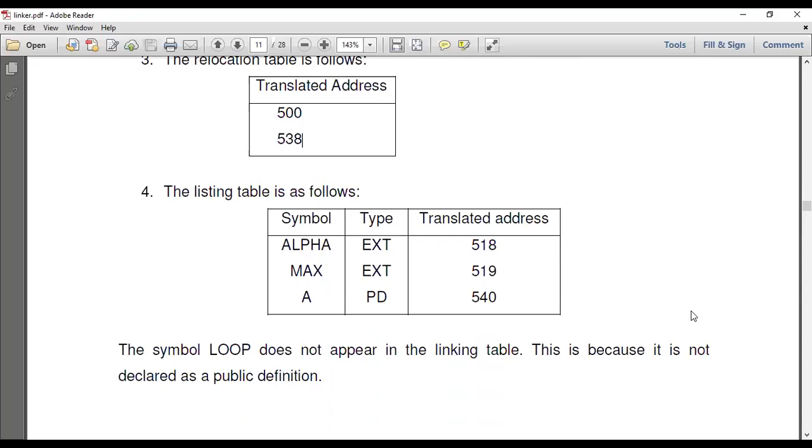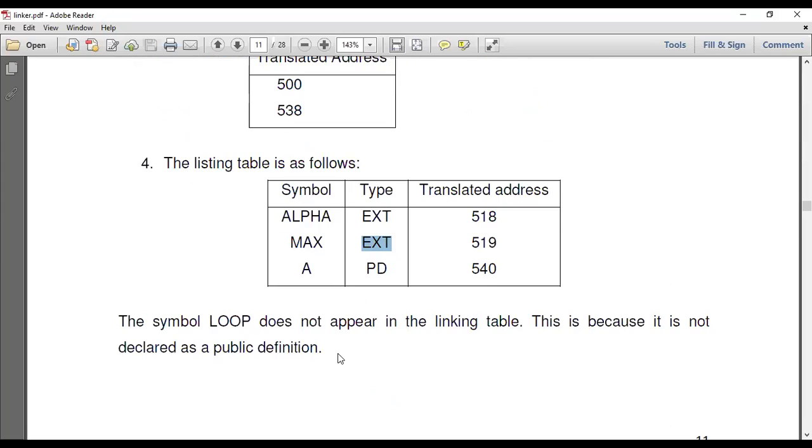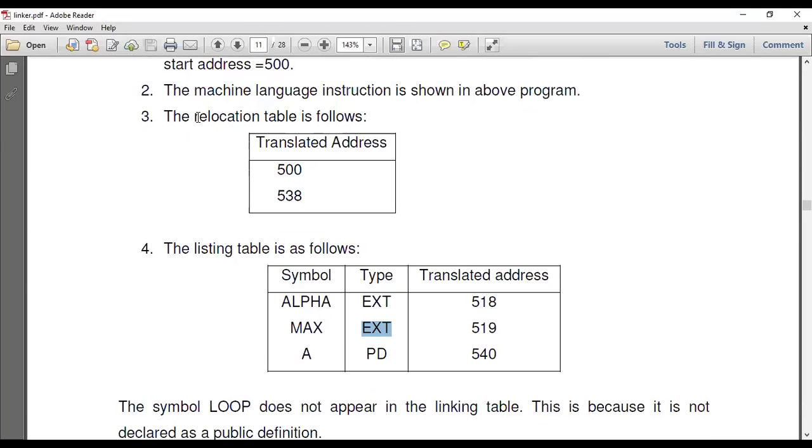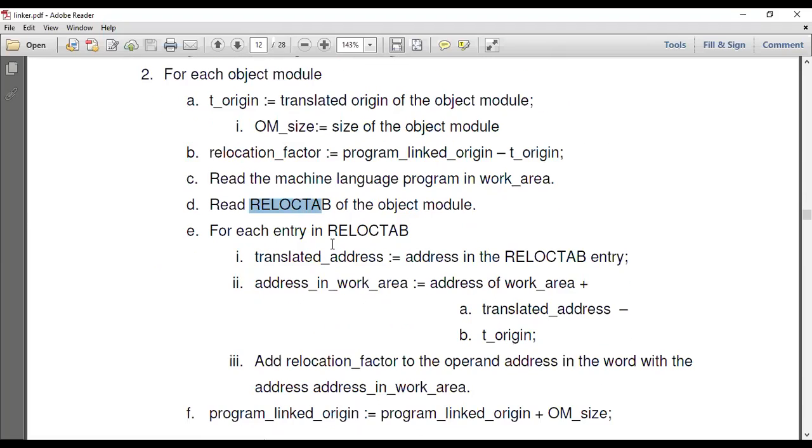In the linking table we have three symbols: alpha, max, and A. A is the public definition type, and the other two are external references, which are defined in the other program Q. Is it clear? When you are performing the relocation, you also have to read this relocation table from this object module. We have two entries in the relocation table, 500 and 538.